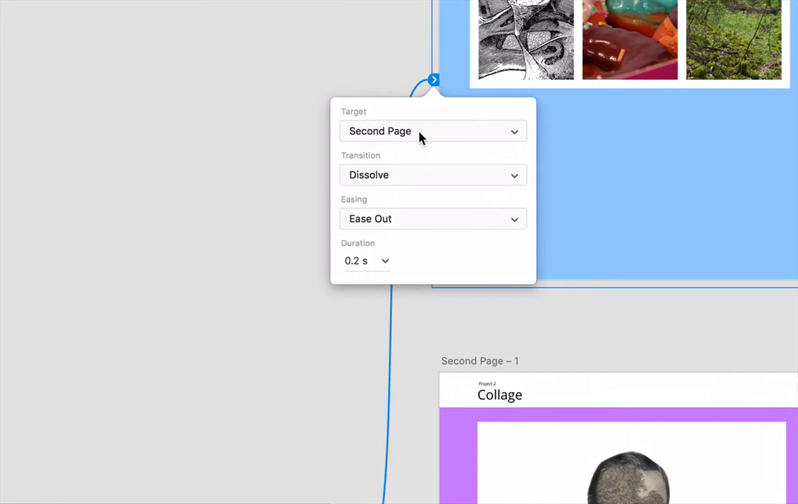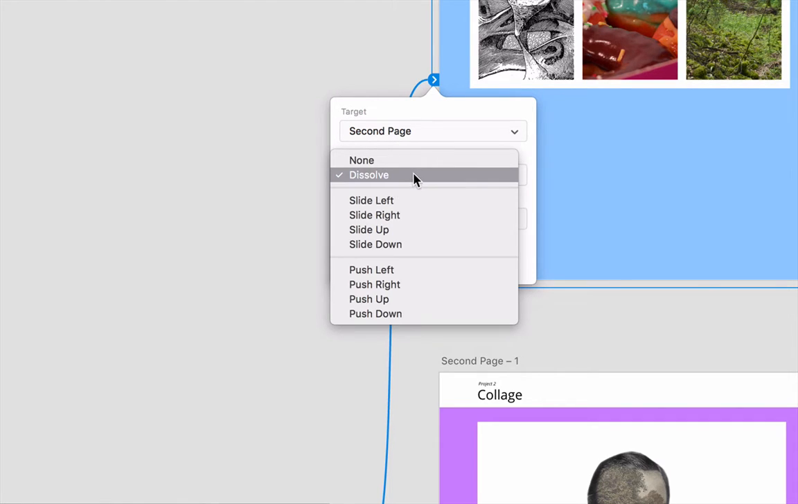So the target, you get this nice drop down now. So the target is second page. How do we transition? Dissolve. Is there a transition? For a web page, you don't need a transition. Like, how does it change from page to page? For thing to thing. If you're working on an app or something, then you would maybe worry about transitions a little bit more. But on a web page, it's just going to load.